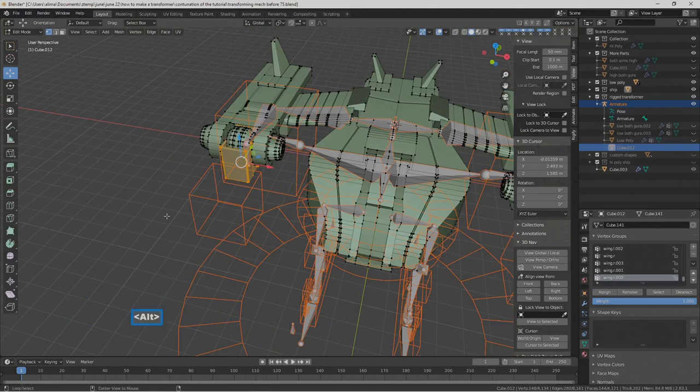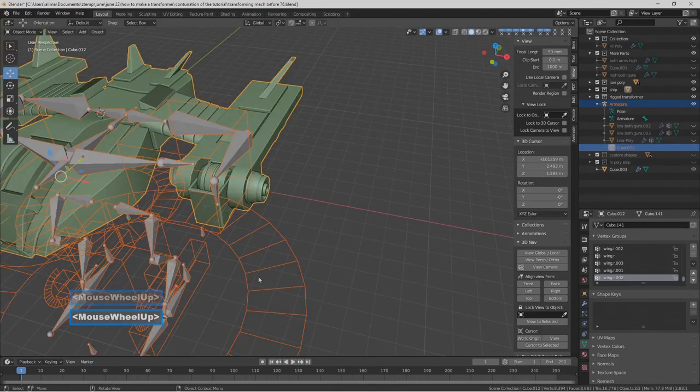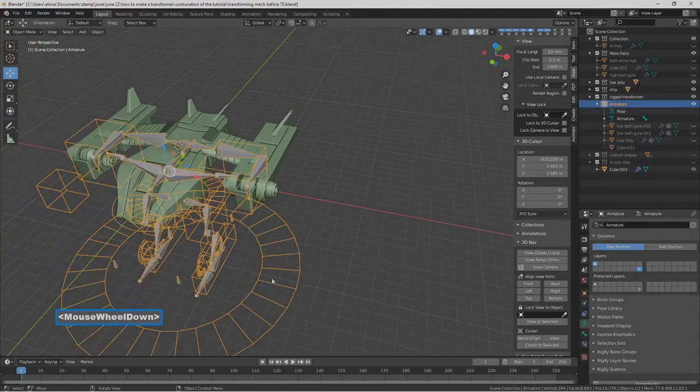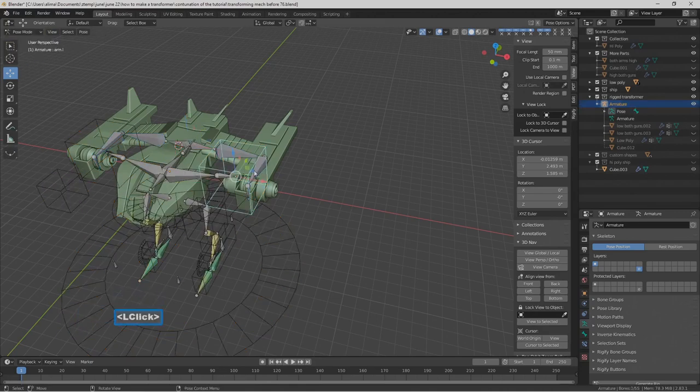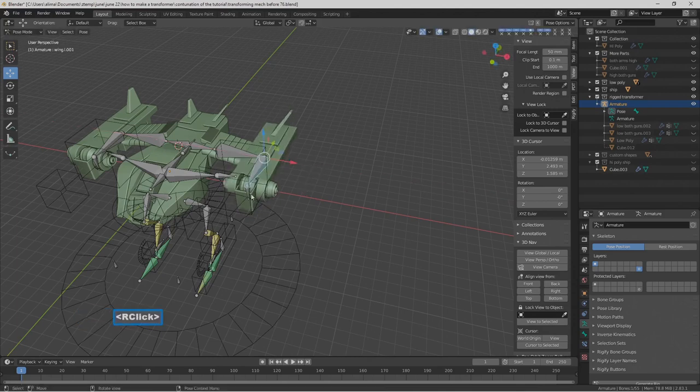I'm going to hold Alt, press A to deselect. Okay, I'm going to go to the upper left, go to object mode, roll the mouse wheel to zoom back, select the hand to pan, zoom in, select the armature, roll the mouse wheel to zoom back, go to the upper left, go to pose mode. So I'm going to select here. I'll press R to rotate on the X axis. Excellent.